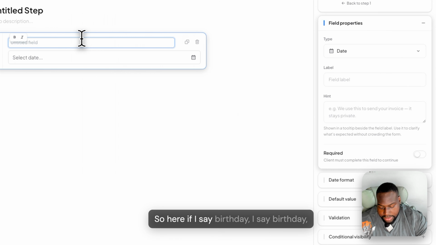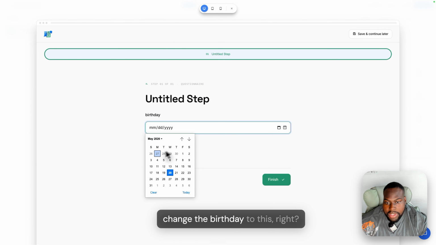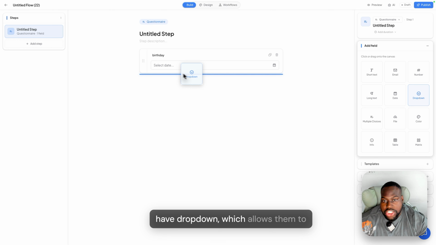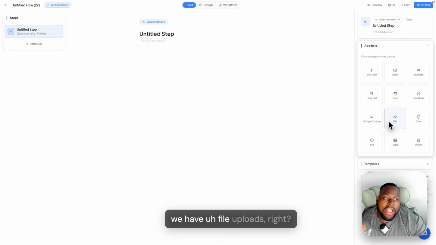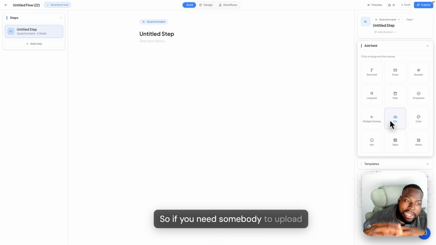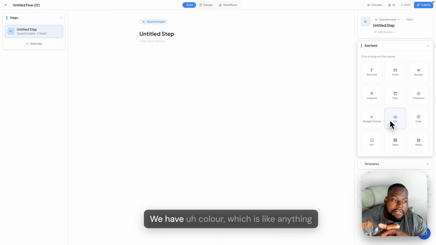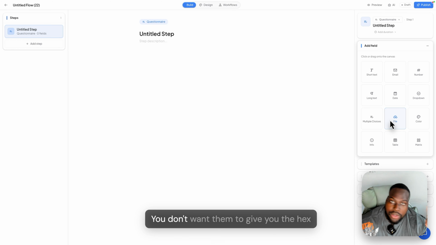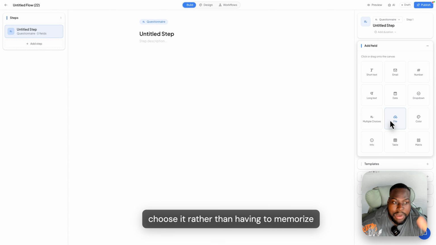So here, if I say birthday and they press preview, they could change the birthday to this. Simple as that. We have drop down, which allows them to choose from a drop down. We have file uploads, so if you need somebody to upload some files, use the file upload. We have a color, which is for when you want somebody to choose brand colors, right? You don't want them to give you the hex code. You want them to just choose it rather than having to memorize a hex code.